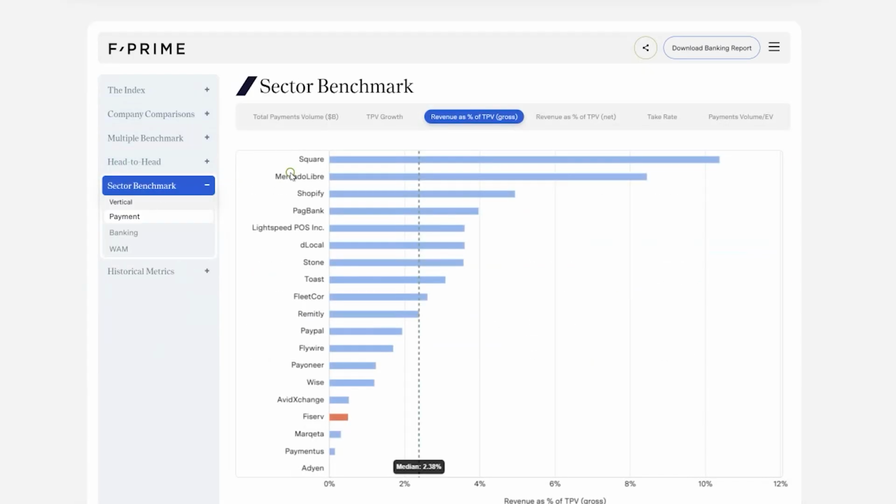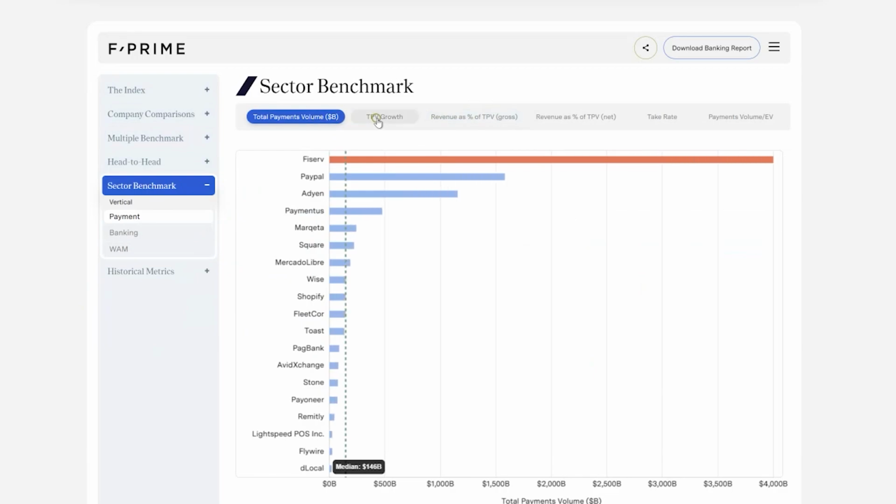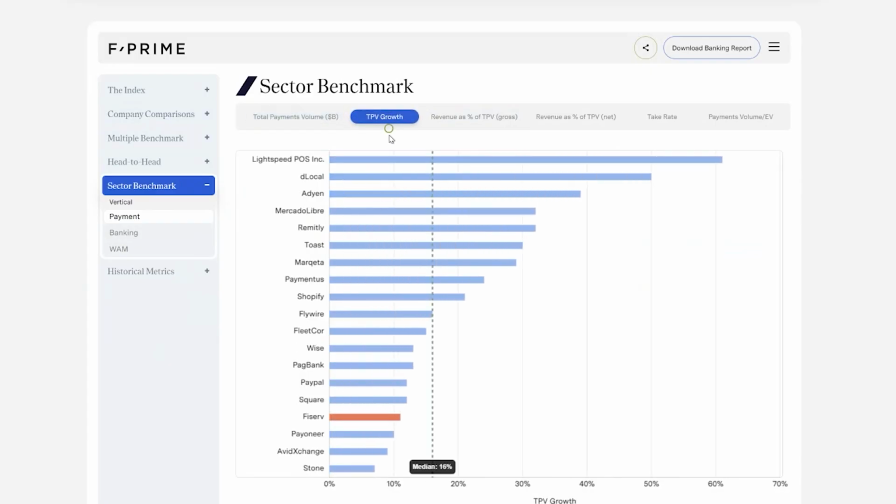The sector benchmark chart offers 3 charts comparing companies based on which vertical they belong to within the Fintech Index. The incumbent company, one that holds significant market share, is highlighted, and a median line is generated based on all companies' performance of the selected metric.